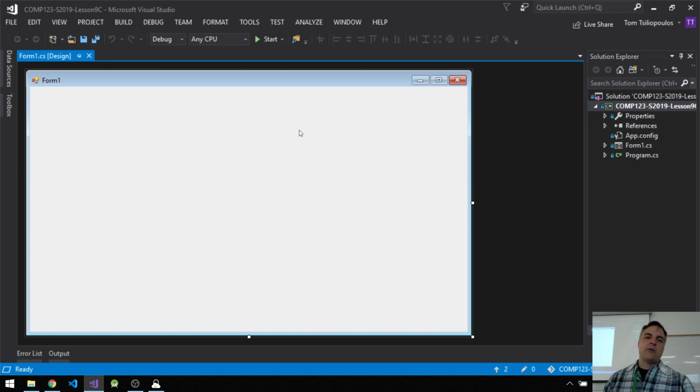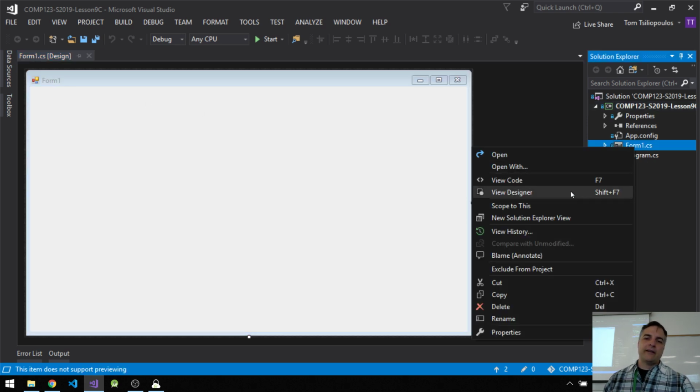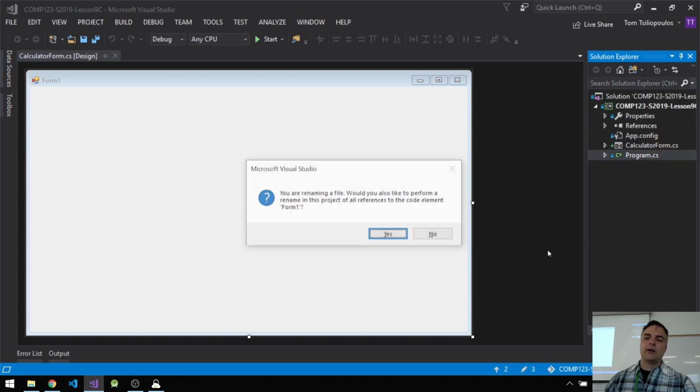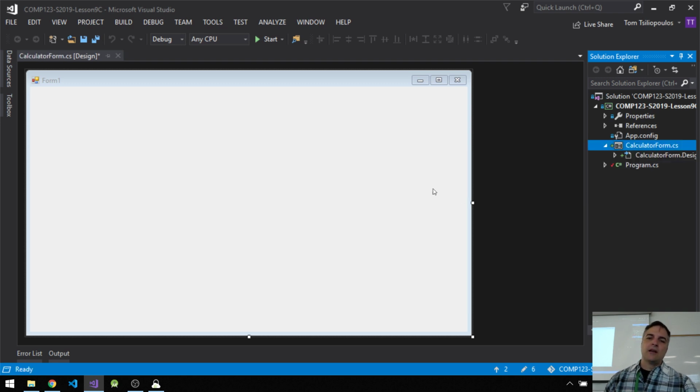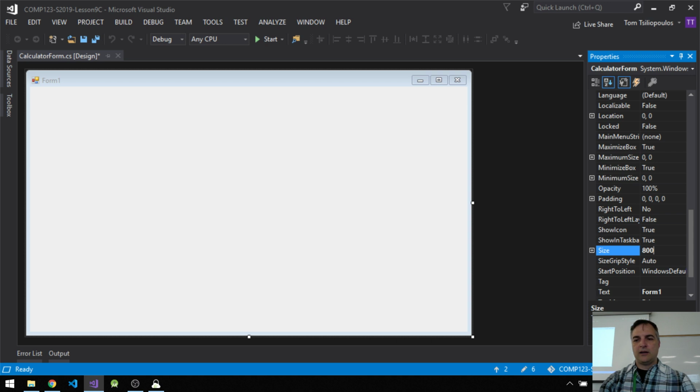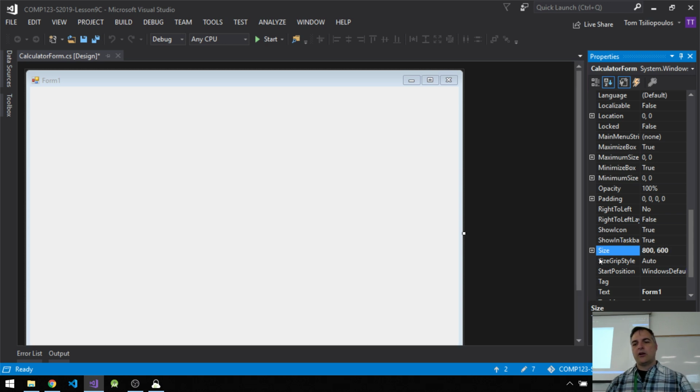So here, I want to change the form name. I'm going to right-click here and rename the form, and it's going to be called the calculator form. Okay, there it is. I'm going to press yes. And what I want to do is change this form's size. So again, I'm going to go to this properties little button here. I'm going to change the form size to 800 by 600 this time. Right? So 800 by 600. This is one way to do it. You can also go into the size value and change the width and the height individually. Okay? So my form is now 800 by 600.